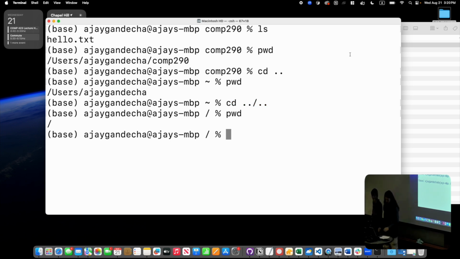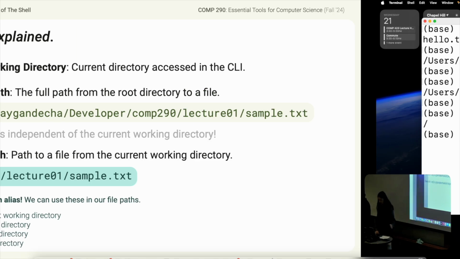Okay, and actually I'm going to switch here. This is actually a great time to show one other thing as well.